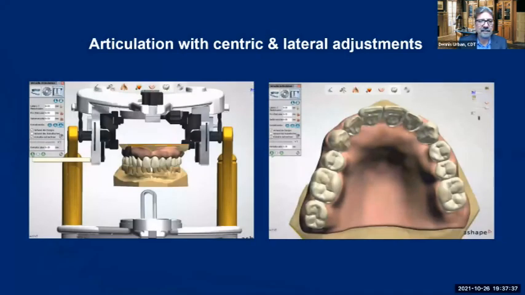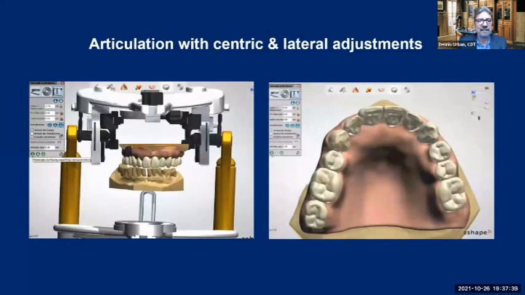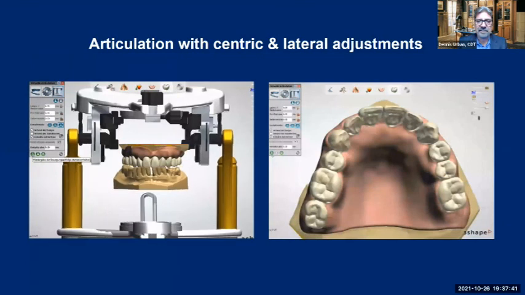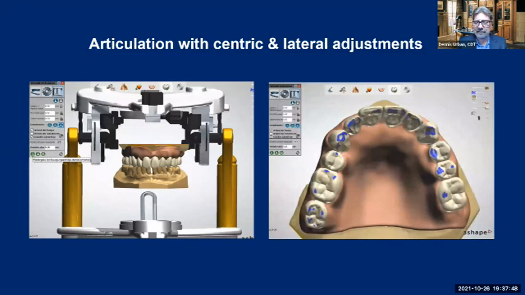We'll show a little video here. I think we have a little video. Yeah, here we go. So you can see the excursions here. It's going to show on this upper arch on the adjustments, and it just saves a lot of time with the centric and lateral adjustments here.